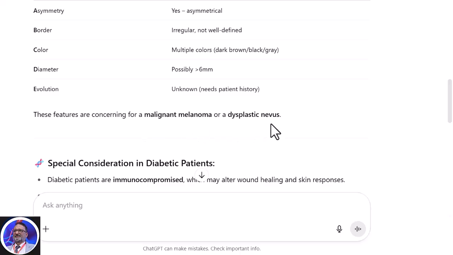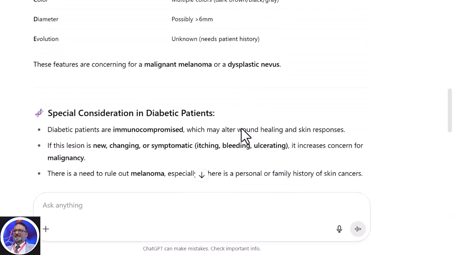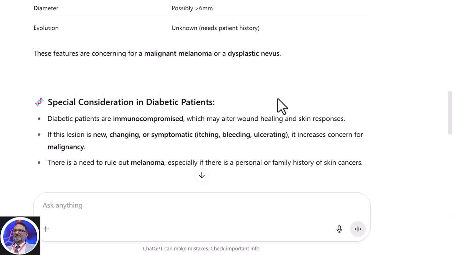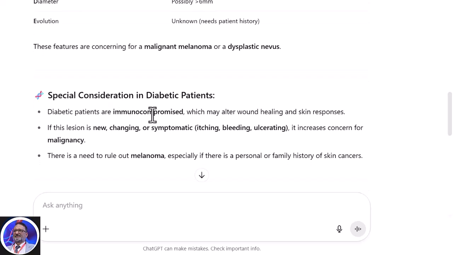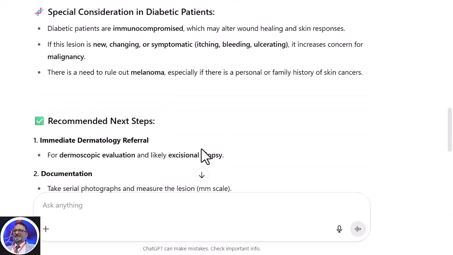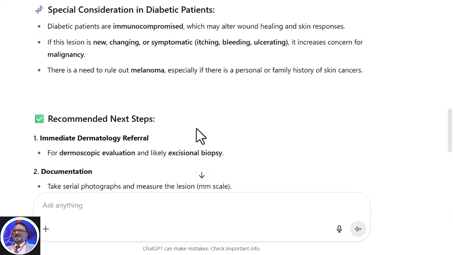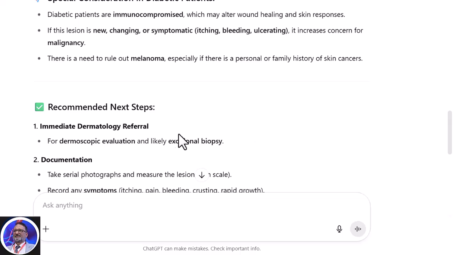And dysplastic nevus. So these two are very important differential diagnoses, as a diabetic patient can be immune compromised. So we will follow the recommendation for the next step. So if you have sent the patient to a dermatologist and he tells you dermatology referral is true, but you can avoid this step with an advice.